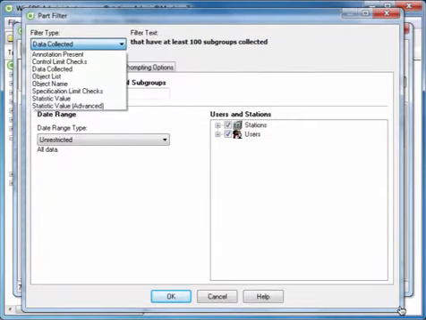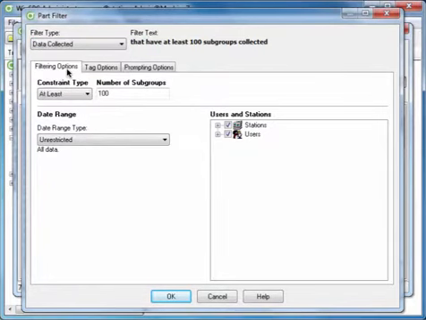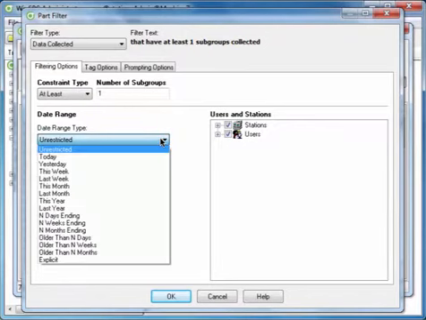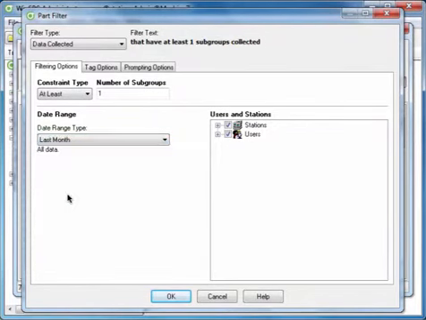Suppose you want to focus your investigation on last month's production. To do this, select Data Collected. Double-click in the Number of Subgroups field, type 1 and press Tab. Now, click the Date Range Type drop-down list and select Last Month and click OK.